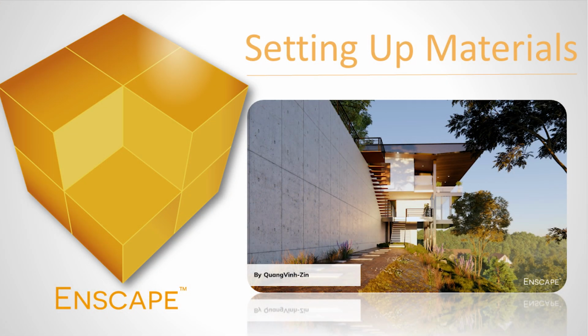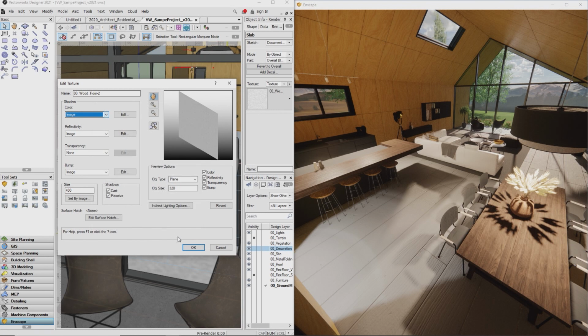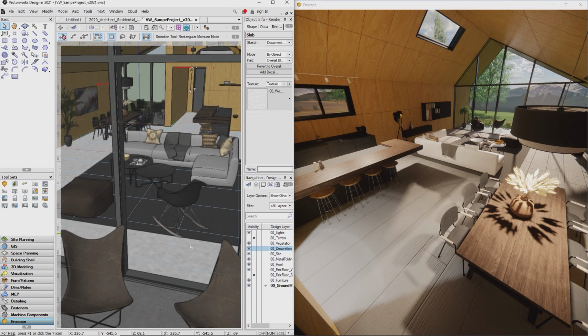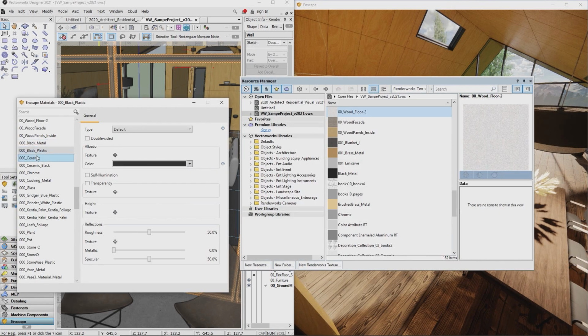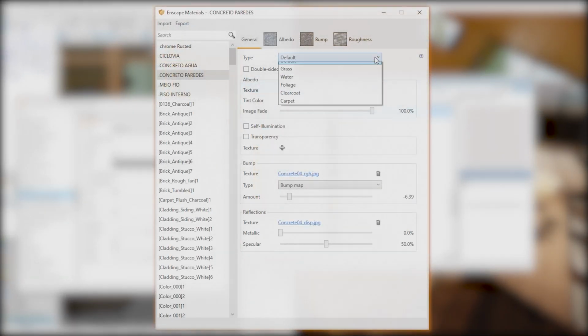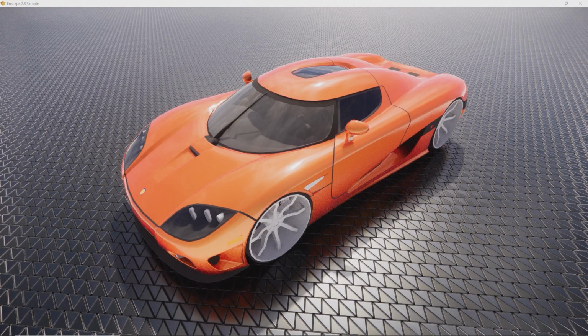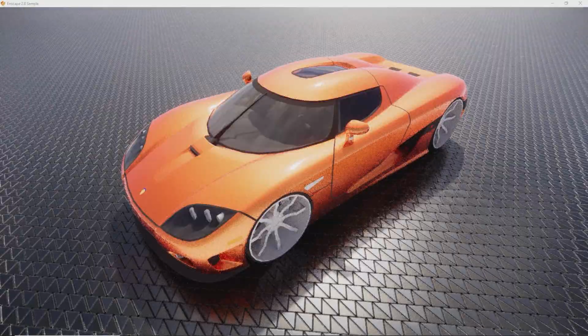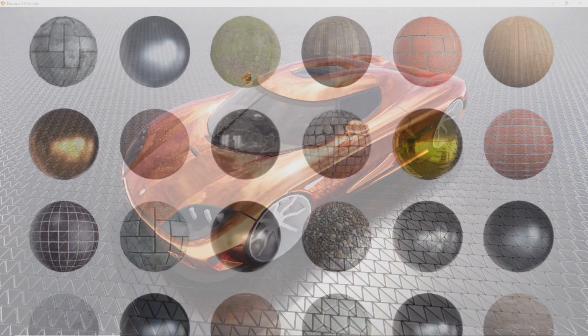To set up materials for Enscape in Vectorworks, you can use the Vectorworks material editor, but the Enscape material editor offers more options. It essentially plugs into the Vectorworks editor. All textures in Vectorworks are available in the Enscape material editor as well. The Enscape material editor offers multiple material types like grass, water, and clear coat, and all parameters necessary to set up almost any material convincingly, like roughness, self-illumination, and bump maps.